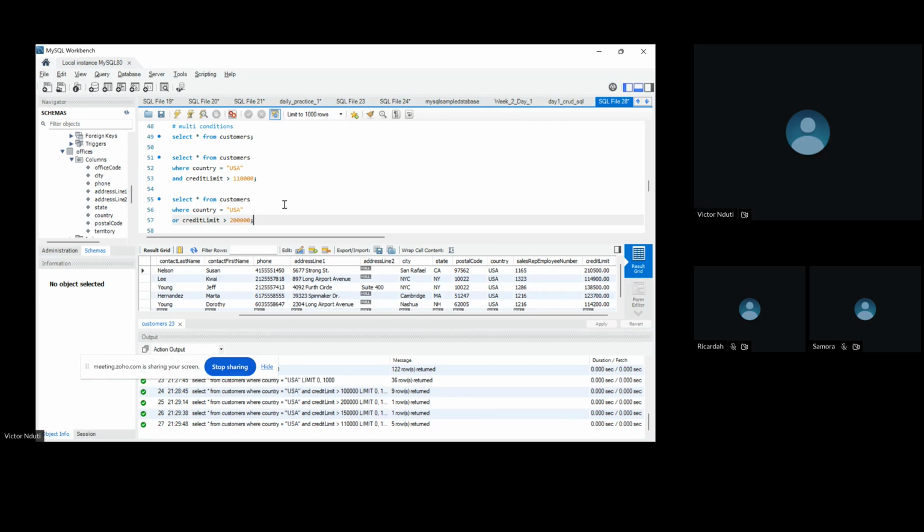So one, we will definitely have customers from the USA whose credit limit will be even lower than 200,000. Also, we will have customers whose credit limit is greater than 200,000 but reside outside of the USA. So or is just either of these conditions has to be met, not both, but either of them. And we can run this.